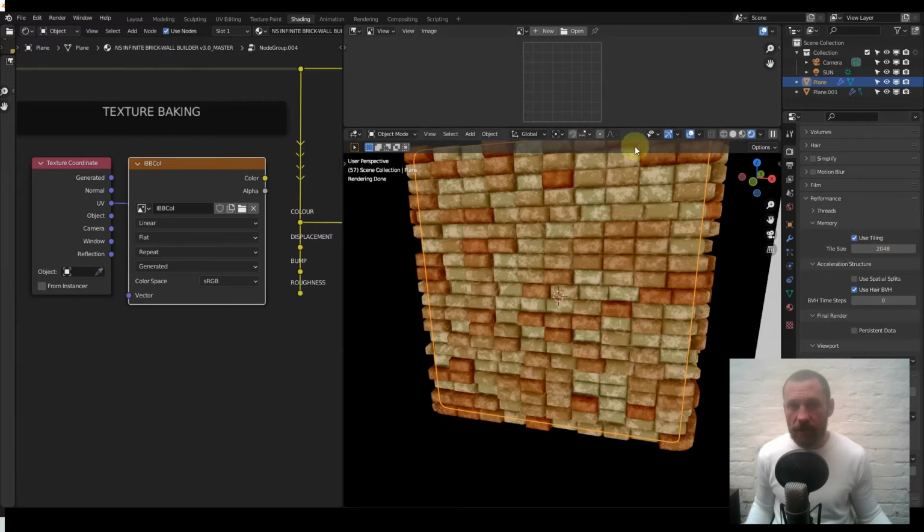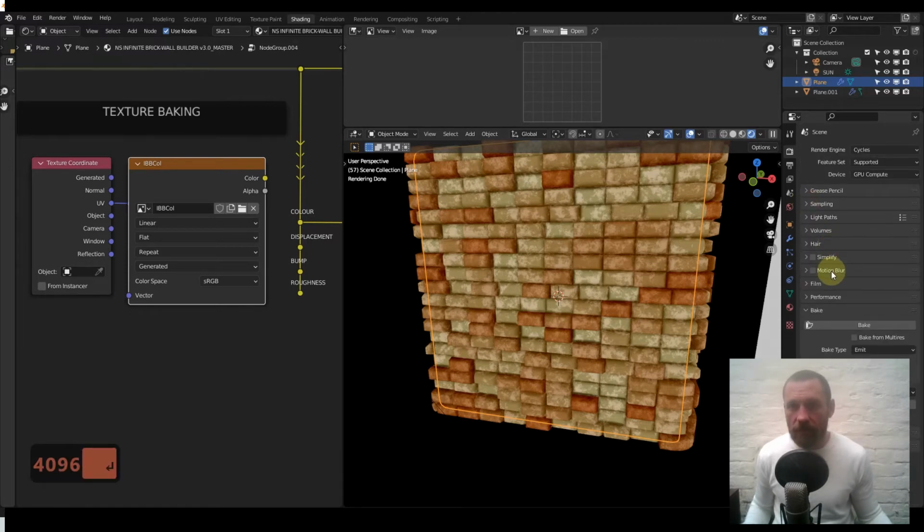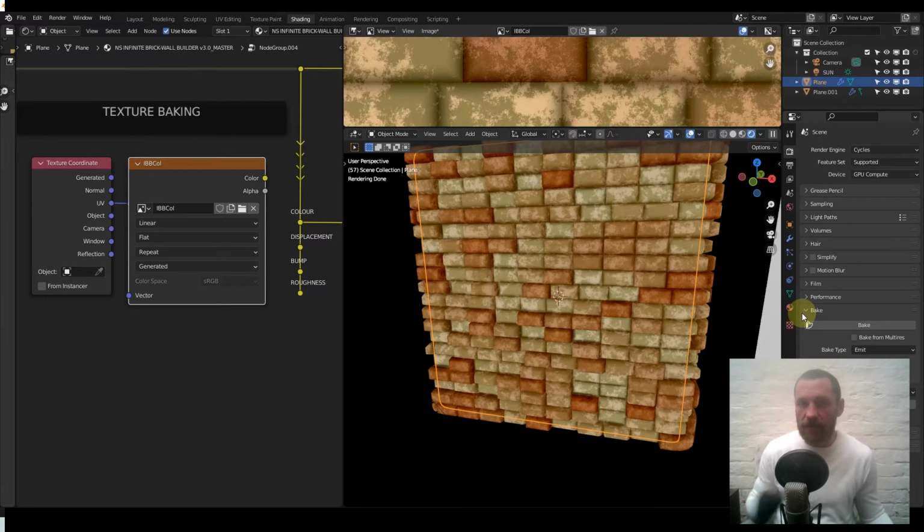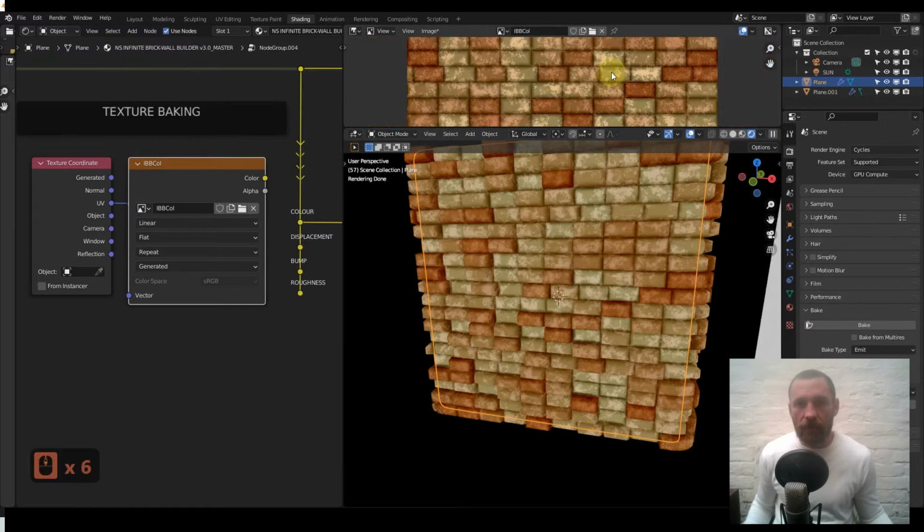So because we made this 4K, 4096. And once you have done that, you can collapse that, and under bake type, we want emit, which is already selected because this is now going into an emission node. Once we've done that, we click bake. The last time I did this in Blender 3, it was really fast. I'm hoping it's fast. It's super fast. So now we've got that map.